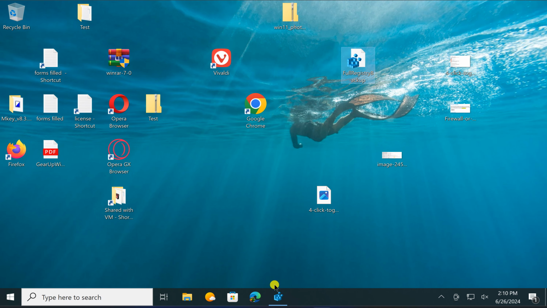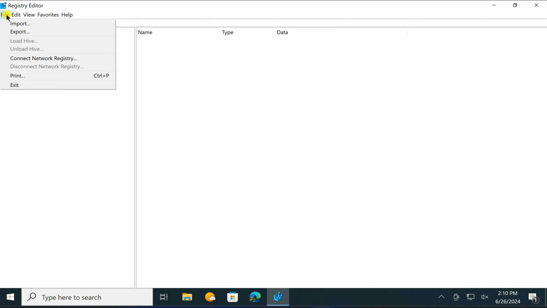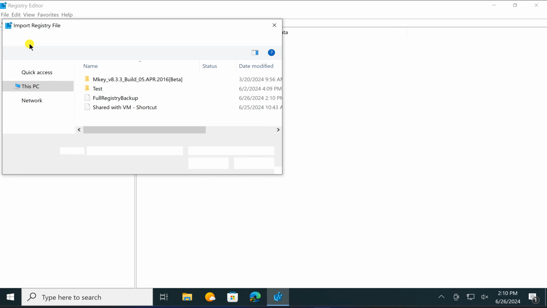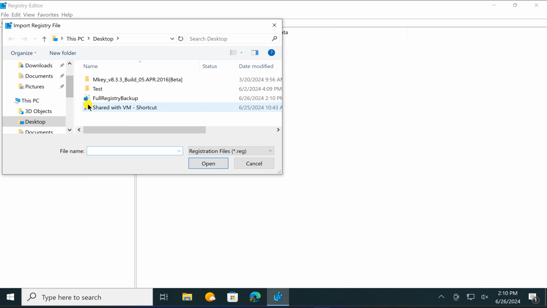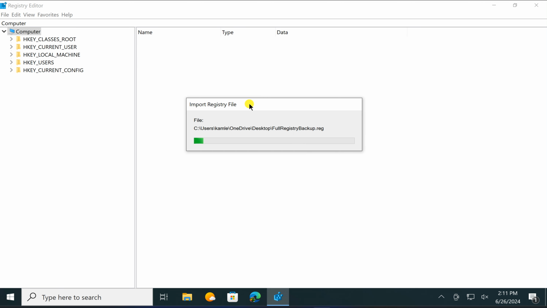To restore it, again open Registry Editor and then choose the Computer option. After that click on File in the menu and select the Import option. Now locate the backup from the left side navigation pane and then select the backup file. After that click on the Open button. This will start importing the registry files.